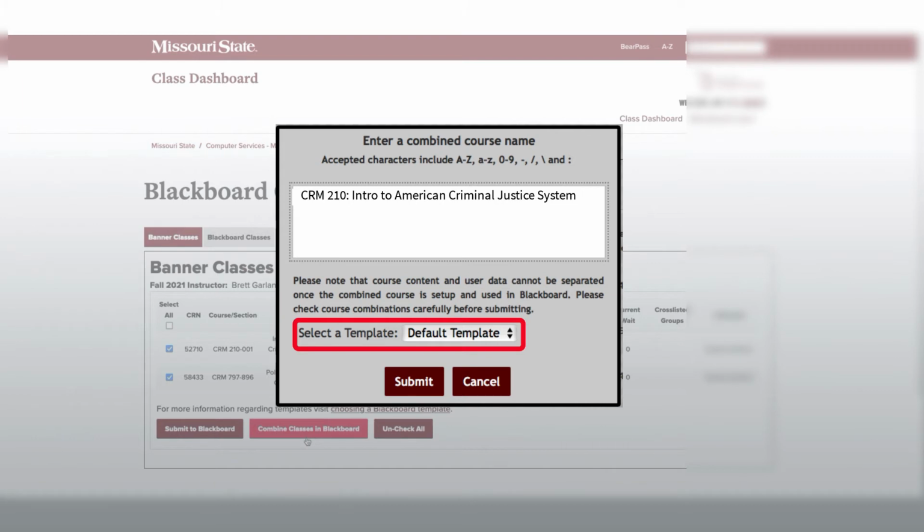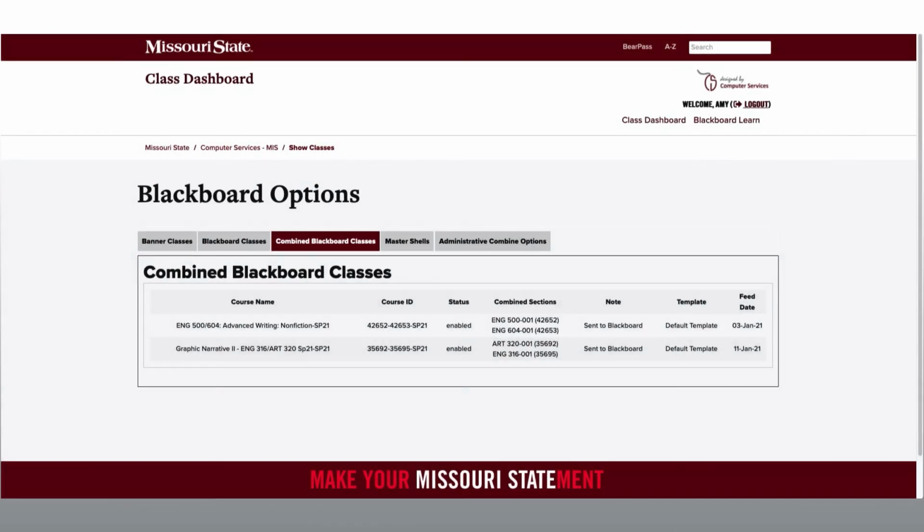Next, select a Blackboard template for the classes you selected. If you don't select a template, the courses will use the default template. Then click Submit. Once your courses have been successfully combined, you can click on the Combined Classes tab where you will see confirmation that your new Blackboard course has been created.